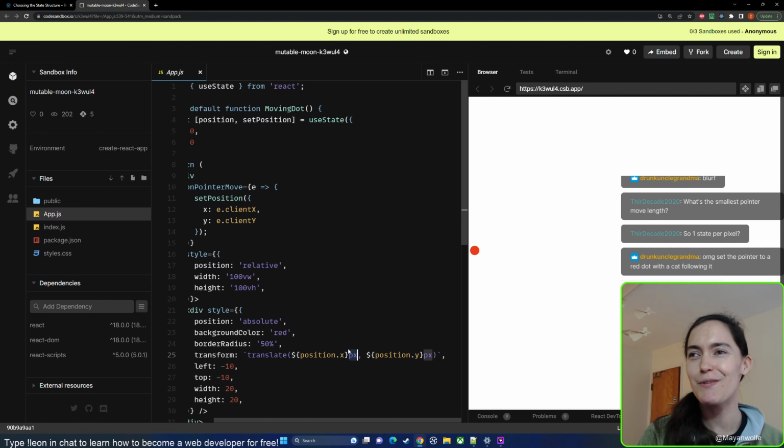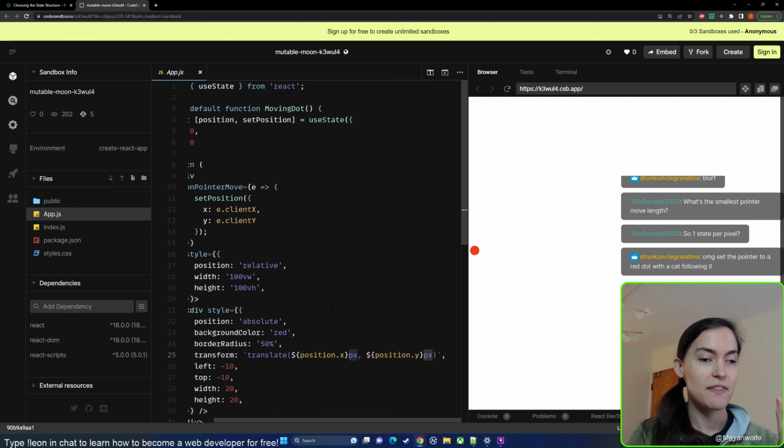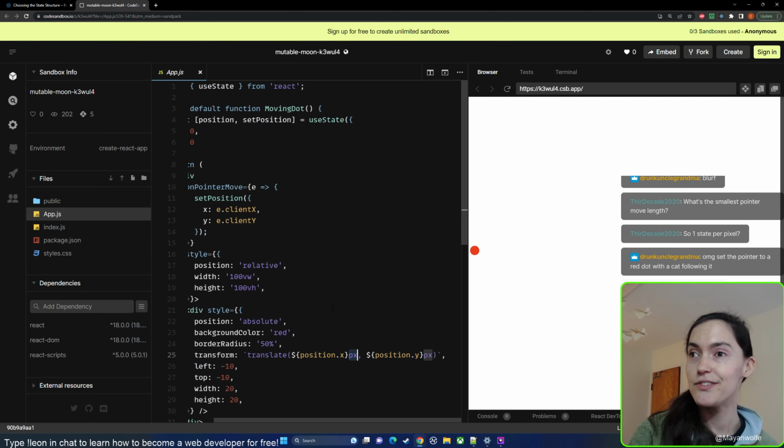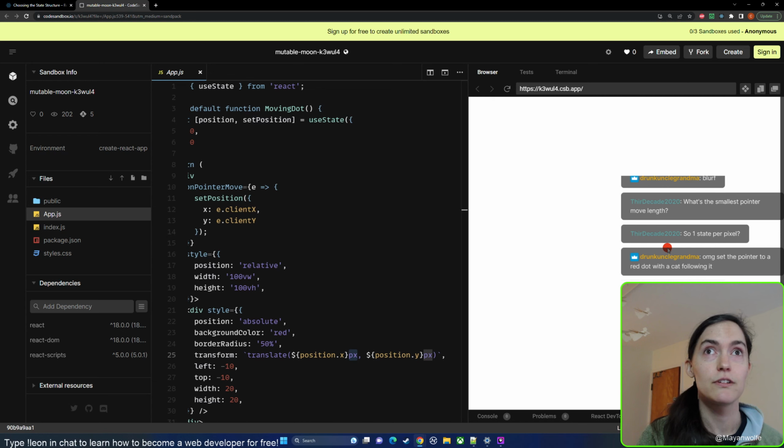Set the pointer to a red dot with a cat following it. You could do that, right? And what you would do is you would still probably have a single state, and I'm thinking you could maybe set the cat to trail X pixels behind the red dot, right? You could have the cat following like 10 pixels behind, and then just have it chase. So you'd have to set up your translation of the cat to have an offset of however many pixels you wanted. But yeah, you could definitely do that. And you could have it all be controlled by that single position state tracking the cursor.